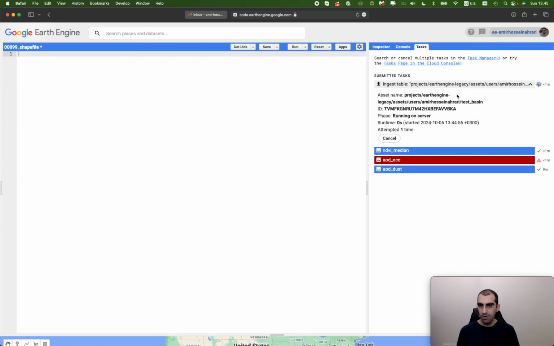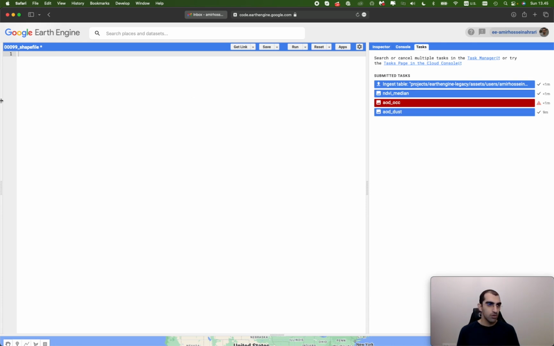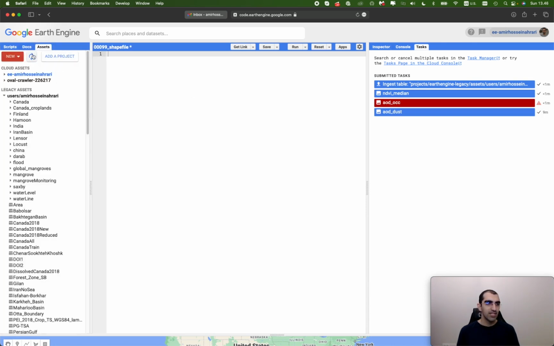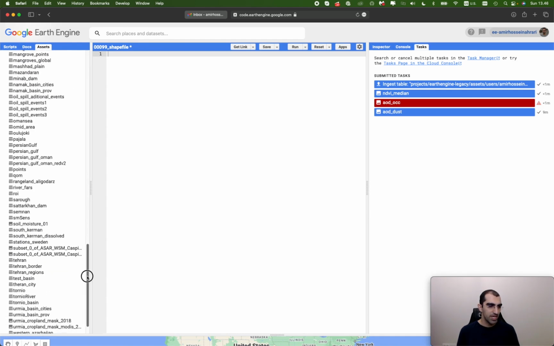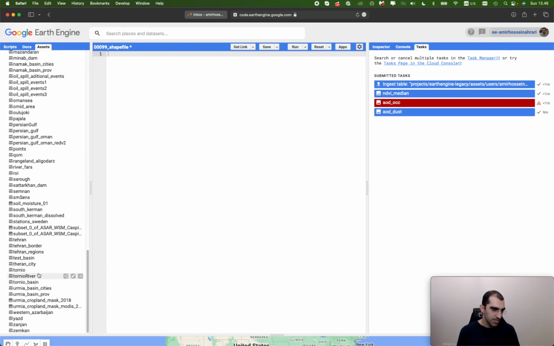If there is any problem in the uploading process, you will face errors. As you can see, the tab turned blue, meaning that the uploading process was successful. Now go to the left panel again, first refresh, and now try to find the test basin. As you can see here, the test basin is already available.